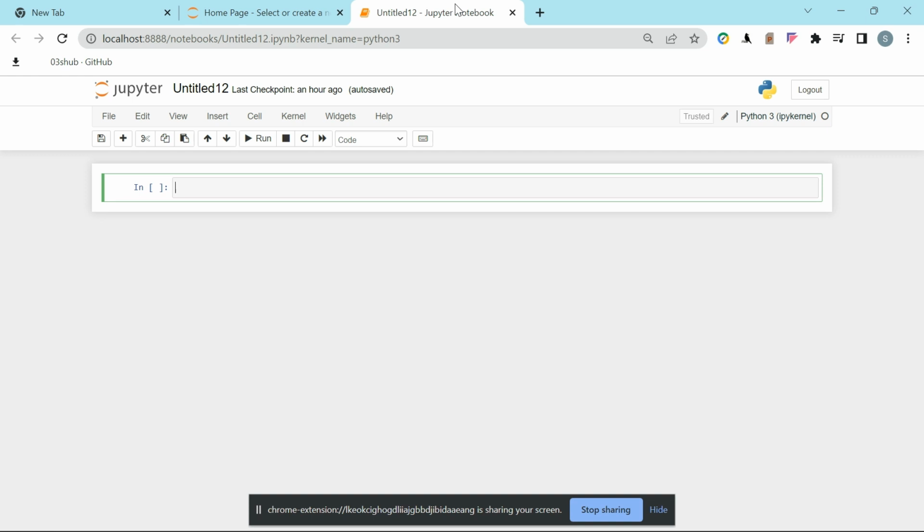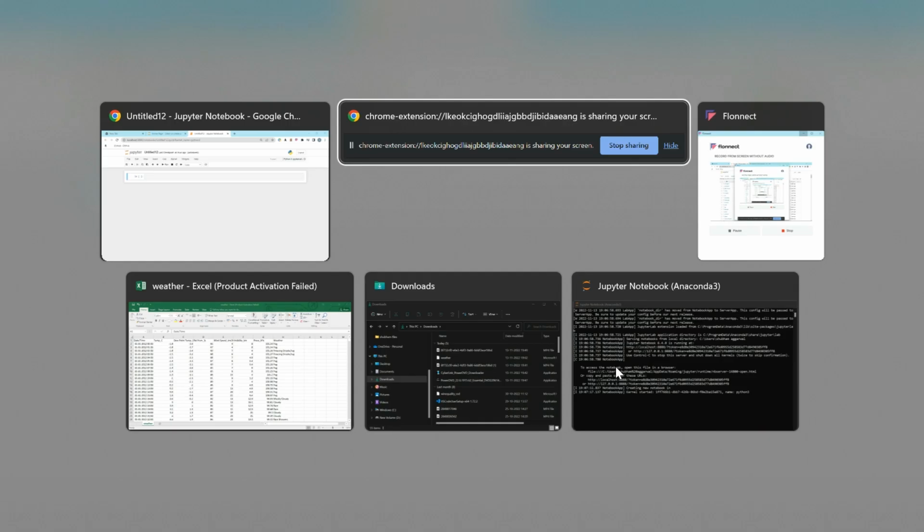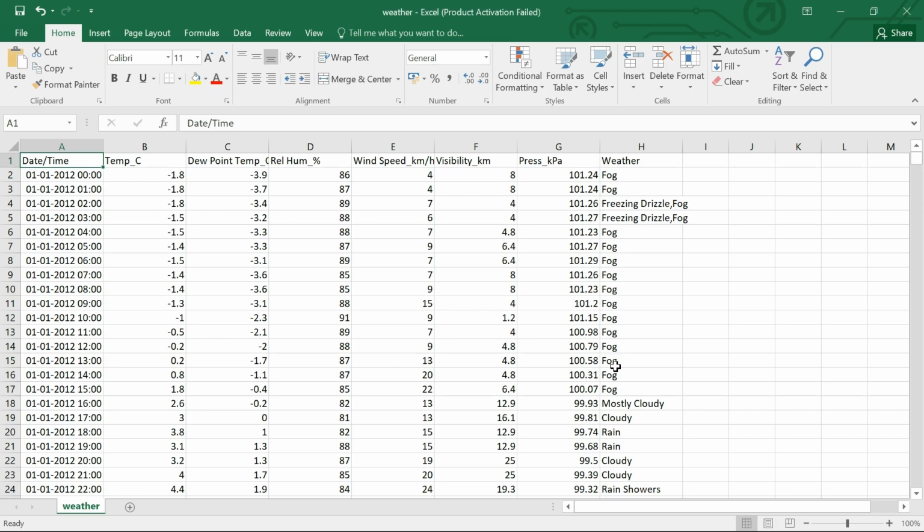So, let's get started. Today I'm going to discuss a dataset related to weather. So quickly, let me go through the dataset. I have a CSV file of the data, and let me go through the columns.